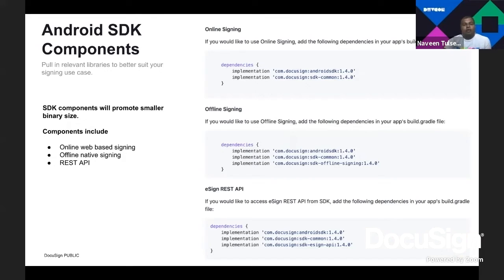And similarly, if you would like to use our DocuSign e-signature REST APIs right from our SDK, then we provide an e-signature REST API component as well. All you need to do is add that eSign API SDK in your app's build.gradle, and you get access to the extensive set of DocuSign eSignature REST APIs.